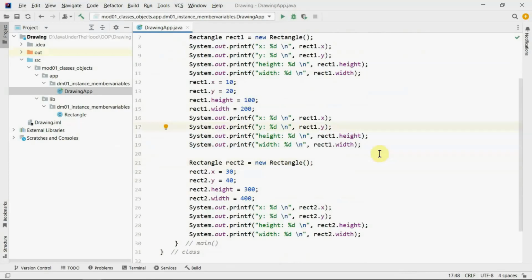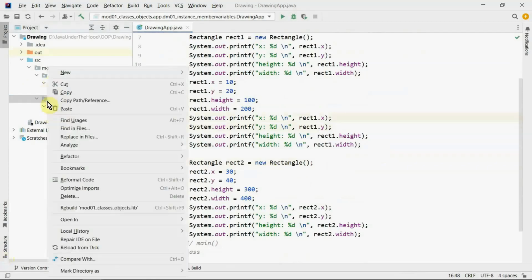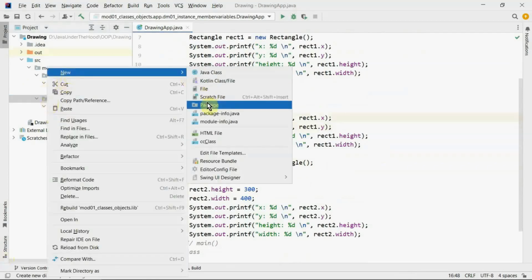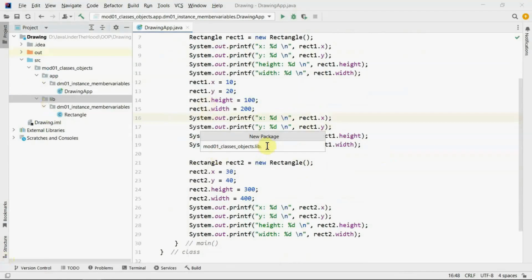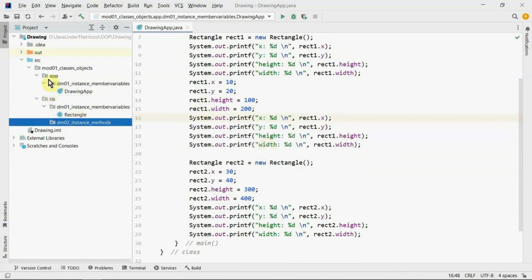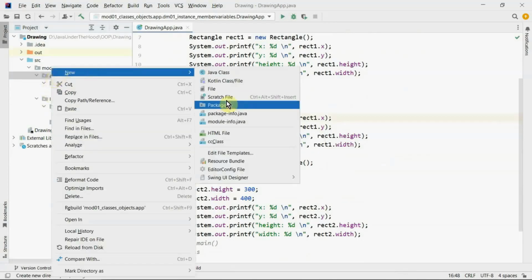First thing I do is create the necessary packages for version 2. So right click on lib, new package, and enter dm02 instance methods. Enter. And the same in the app package.